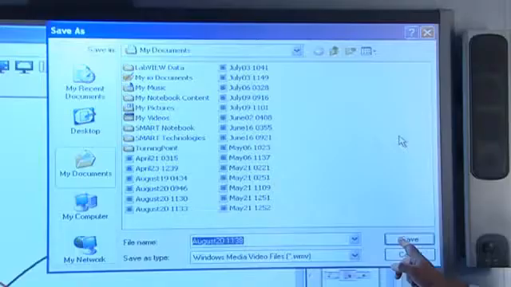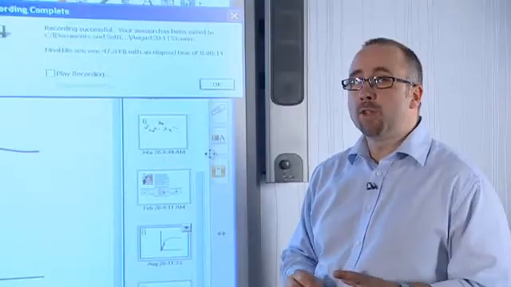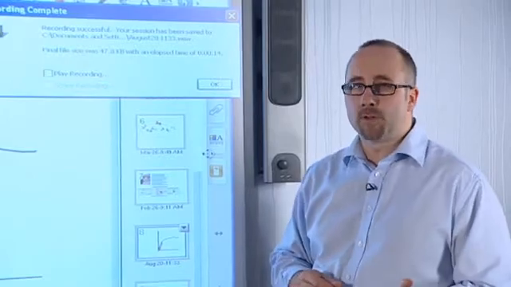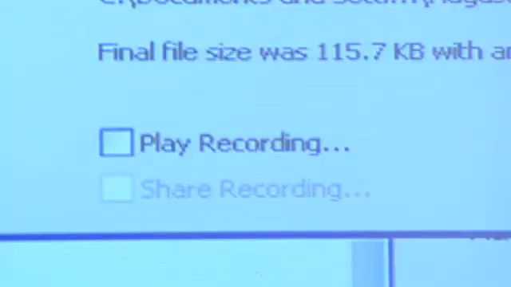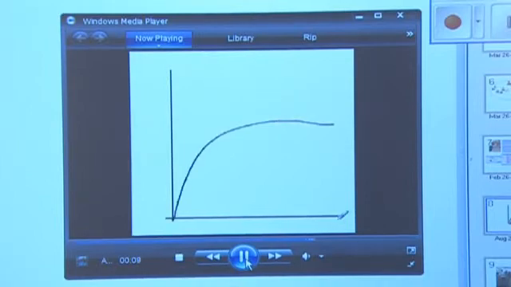And when I stop the recording, it will save it as a Windows Media file, which means that I can put that file up on the virtual learning environment, and then they can share it onto their mobile devices. So if I play the recording, you'll be able to see and hear what we were actually working on, whether it be in class or something I've prepared beforehand.